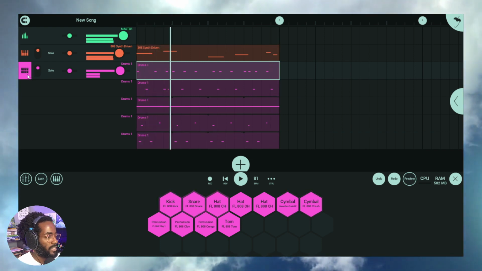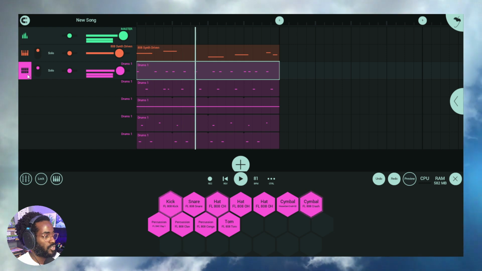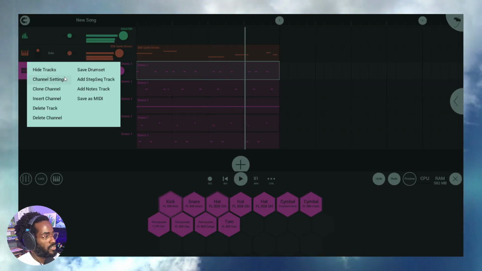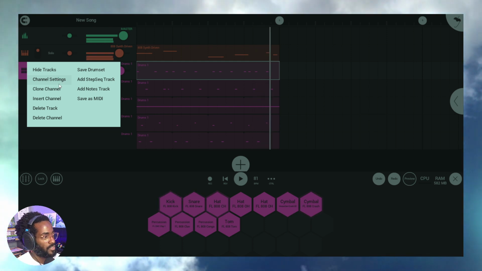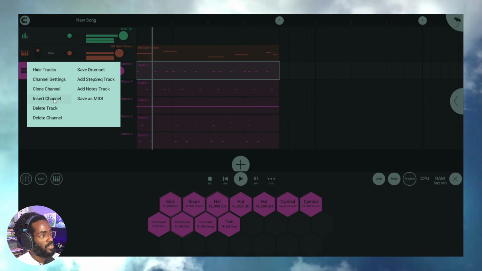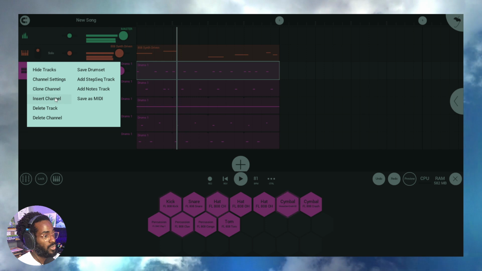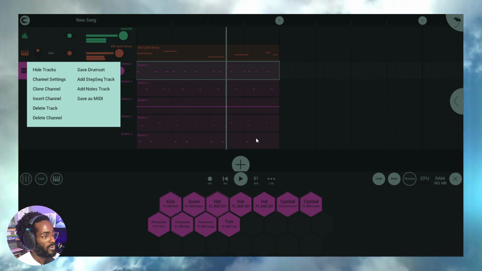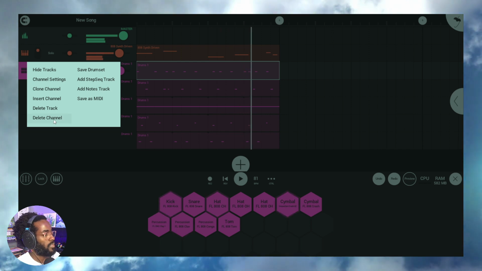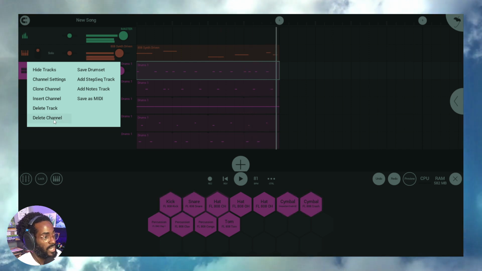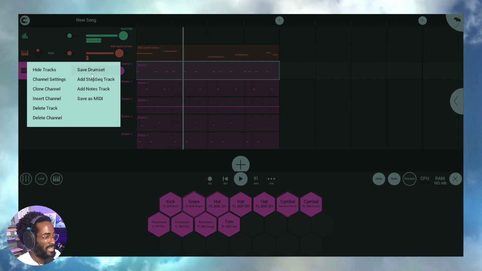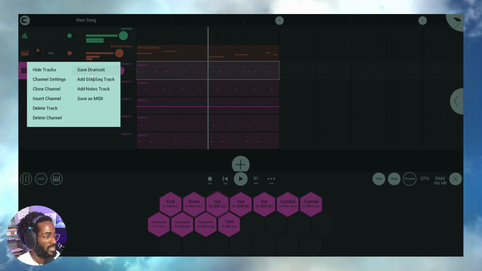If you long press or you right click, depending on the device you're on, you'll bring up a menu that says to hide tracks. You can adjust the channel settings, such as the name and the color of the channels. You can clone the channel. You can insert a channel, which is a completely new instrument. You can delete the track, which, as you see, I've got 1, 2, 3, 4, 5 tracks. You could delete the channel, which of course will delete the entire instrument. You can save the drum set because you may have added some additional drums or personalized it in some ways, guys.